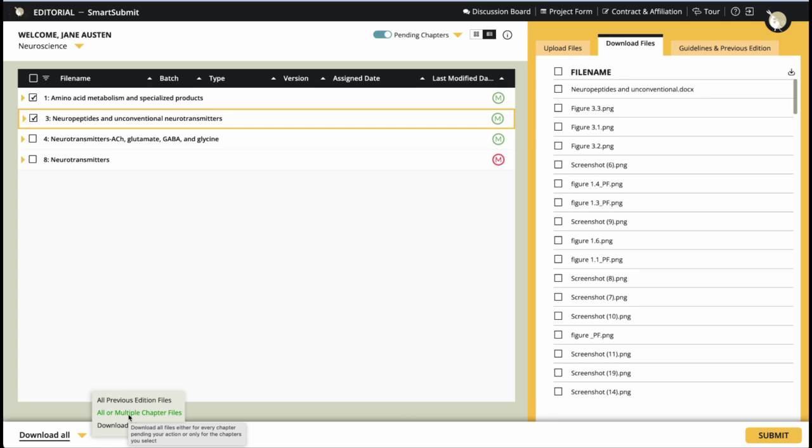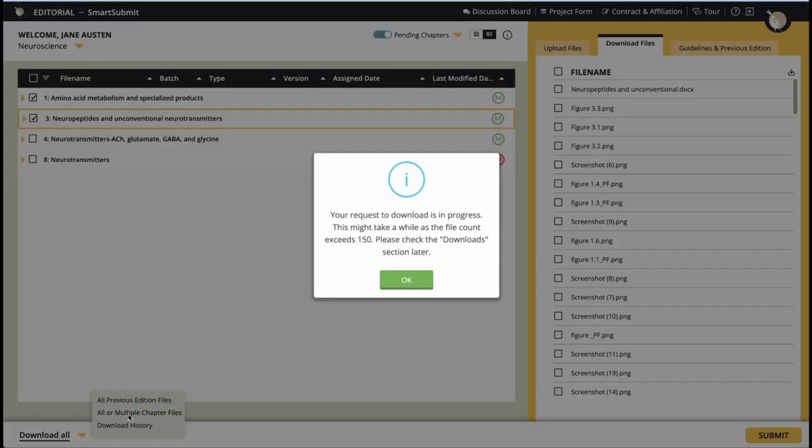If the count of files exceeds 150, a notification about the same will be received. You can continue with your work and check back later to see if the download history has been populated.